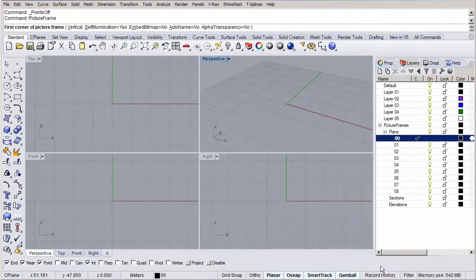Let's use the 00 as our start point. Don't worry about the size of the image. We'll scale it in just a bit.